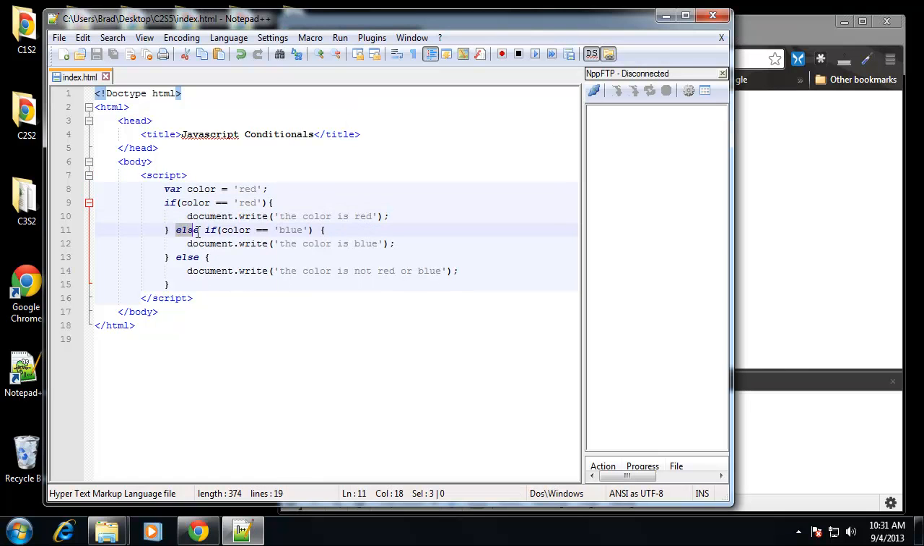Now you can keep tagging these on, these else ifs, as many as you want. So there's no limit to the comparisons you can have. So that's it for if statements. That's pretty much the gist of it. The next thing I want to talk about is switch statements, which basically do the same thing. So let's get rid of all this.